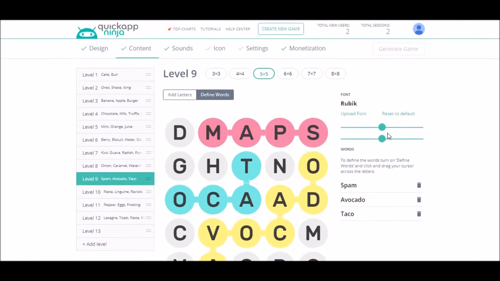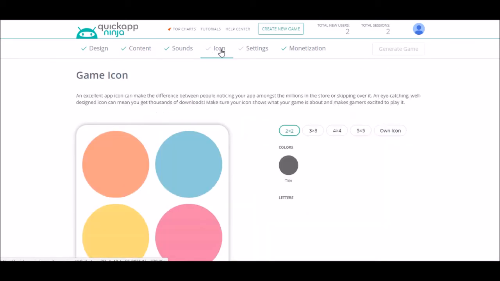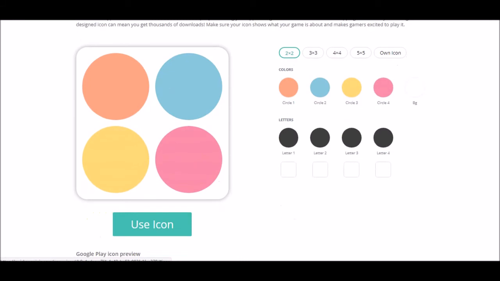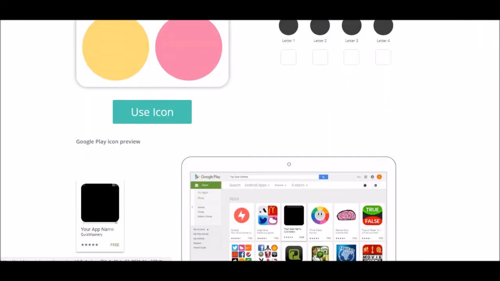And importantly, you can upload your font, which is a nice new feature. And then from there, you can change the positioning of the characters just to make sure that your new font is perfectly centered or in the position you want in those little circles. You've got your sounds, you can generate your icon. So be familiar with these features.